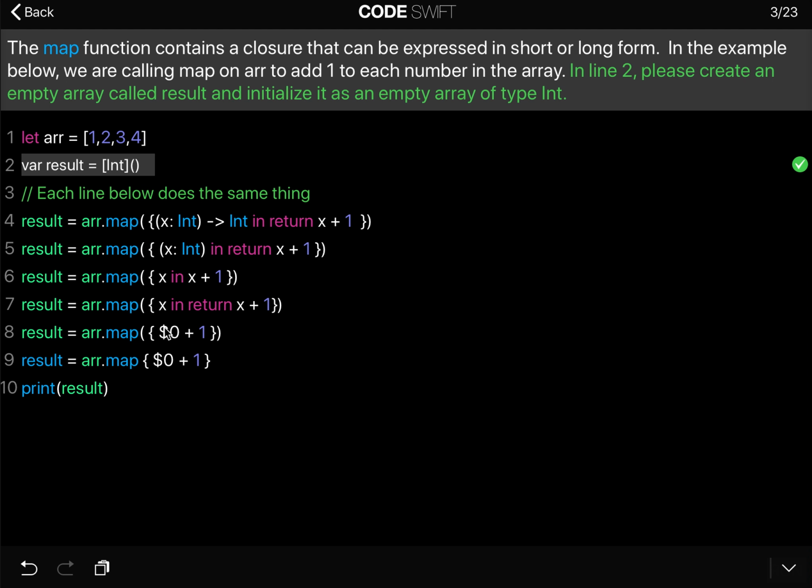Lastly, you can then jump and replace all of this language. You can replace x with $0. And when you do that, you don't even need to write the parameter that you're passing in or the return. Instead, you can just write the closure with what you want. $0 gives you access to the initial value in the array, and we're saying just add 1 to it.